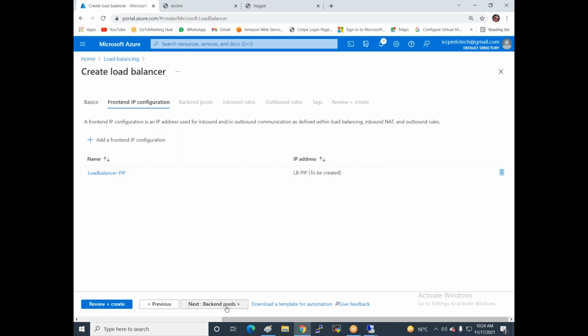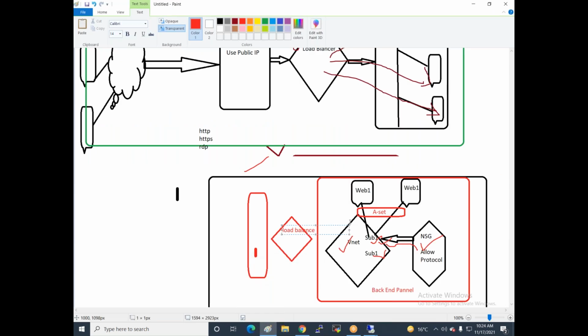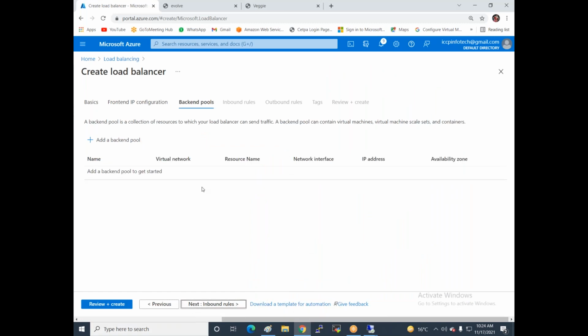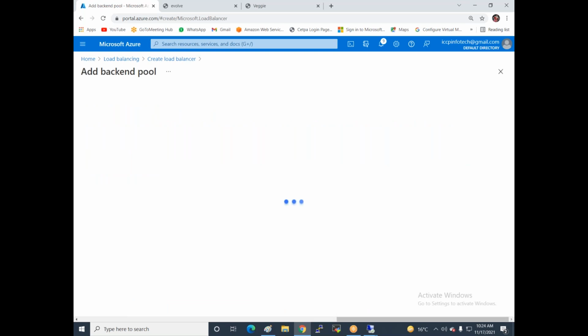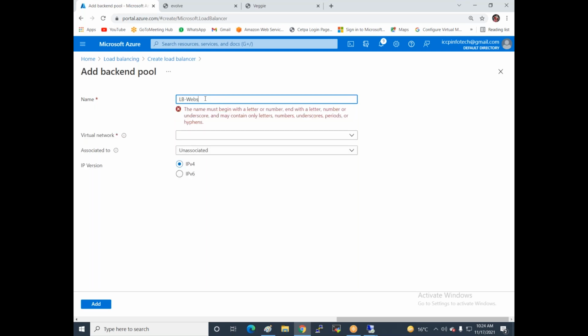Now the backend pools, you can see the option is available in the backend pool. That means in a backend pool, I'm going to add all these things. I'm creating a backend pool. So now I'm just clicking on backend pool and add backend pool. Inside the backend pool, the name is like my LB web servers.